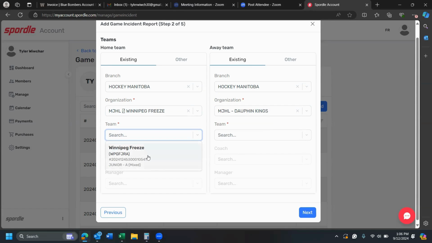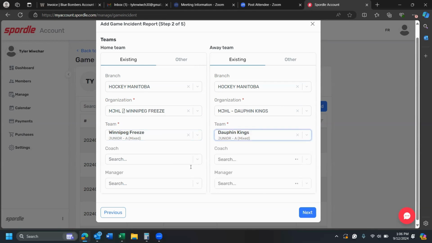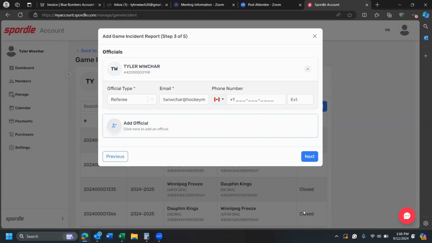As of now, the only teams that are in the HCR are junior teams, as their season started a little earlier. In the next couple weeks, every other team will be starting to get populated. Once the organization's selected, make sure you go to team, select team on both sides. If you know the coach, you can list the coach. If you don't know the coach, you don't have to put anything. And then you just go to next, right?